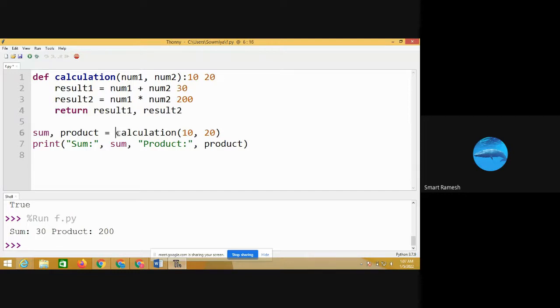Here I called the function over here. So in this position, the function is returning two values. What are the values? 30, 200. So here in this position, the function is returning 30, 200. So what is the sum? Sum equal to 30. What is product? Product equal to 200. So see the output, sum 30, product 200.